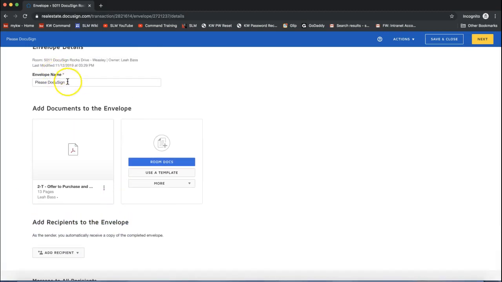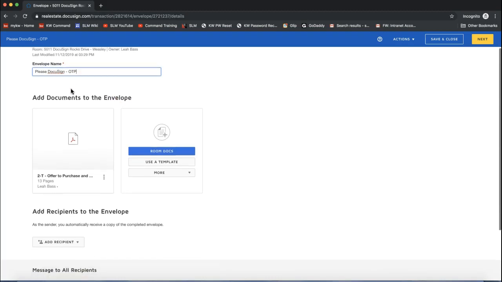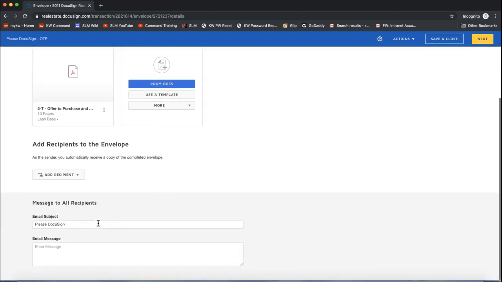So if you would like to change the envelope name so you know what you're sending out, you can. If you want to add it as a contract or whatever the form might be on the very top, kind of a note to yourself what it is that you're sending out in this envelope. And we'll come down to the recipient section where you'll see add recipients. So let's go ahead and click on that. If you have already added your clients to your room, you can select room participants, and you'll see a list of your clients in the room that you can select from there. Or you can select email address to add them in right now.